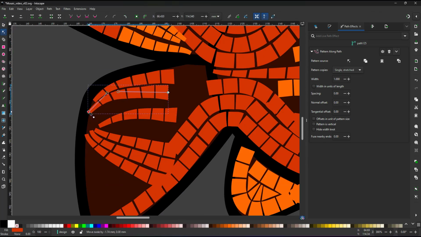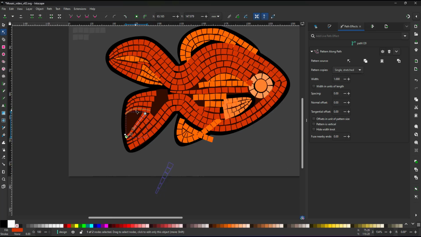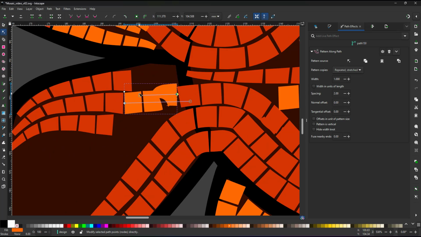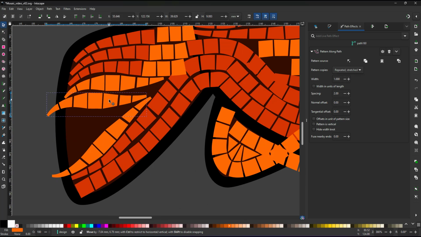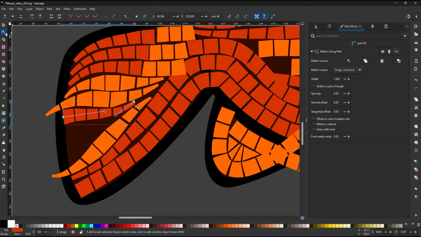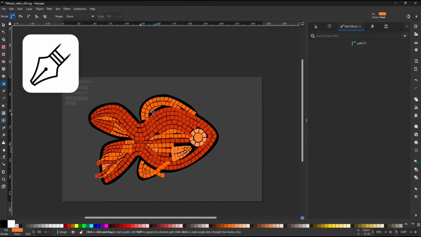I copy whole sections and adjust them. The fins are a different shape, but the elements are similar, so I might as well copy the top and paste it to the bottom and then fill it in. For the small areas that are left, I use the pen tool and create the shapes manually.